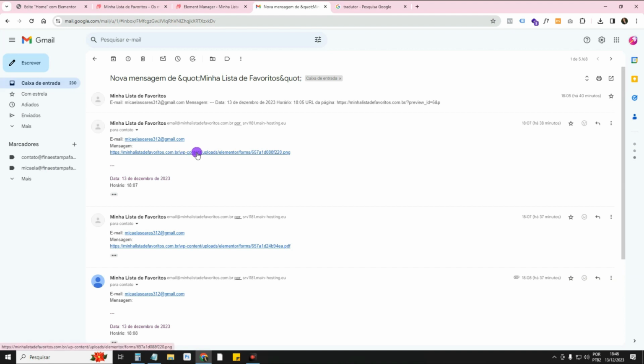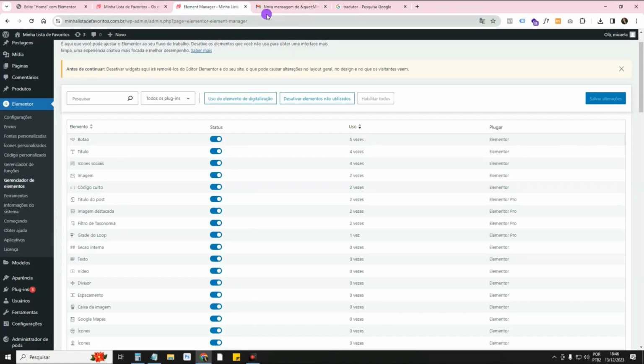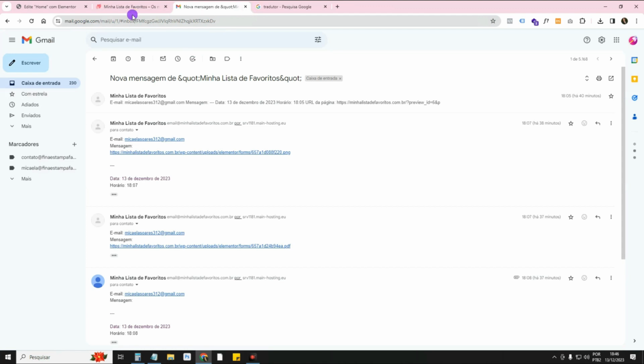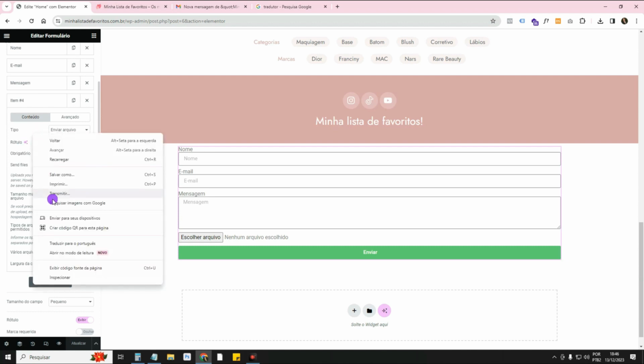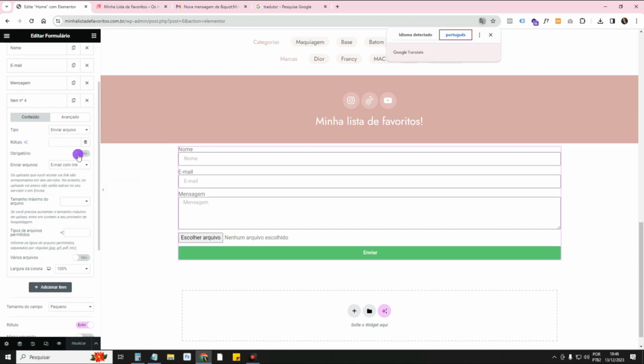Now with this option, you can activate it so that you can receive it in your email, the file already that the person sends. There are even 3 options here. I'm going to right-click, click on Translate into Portuguese. You can configure it to leave the link, which is the default. You can leave the attachment, which is the file itself, or you can leave both. That way, it will send both the file as well as the link.